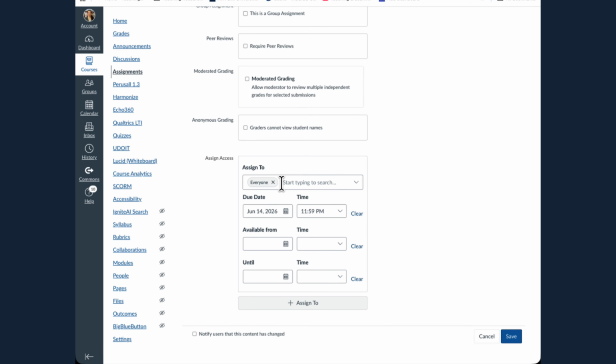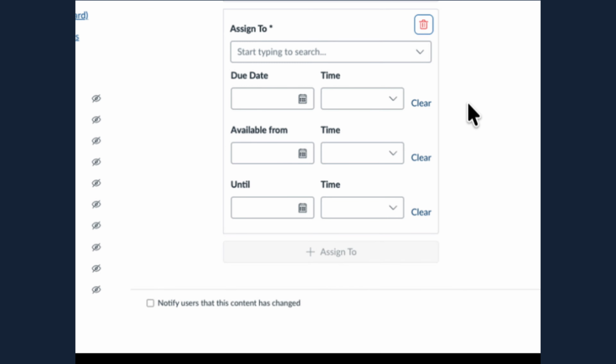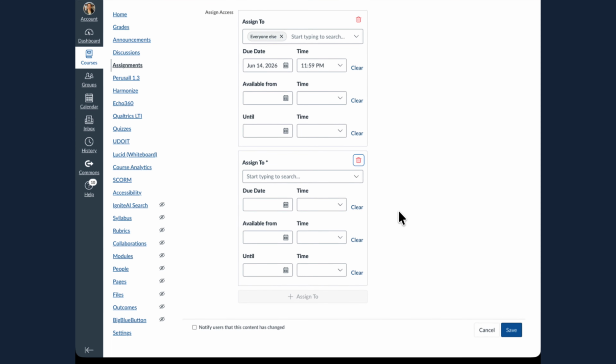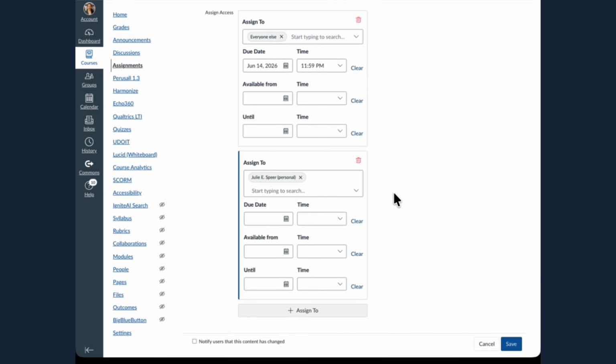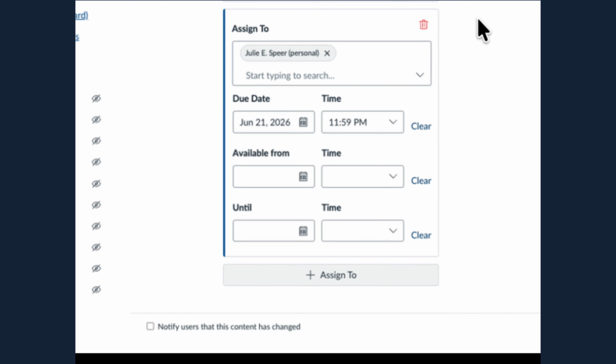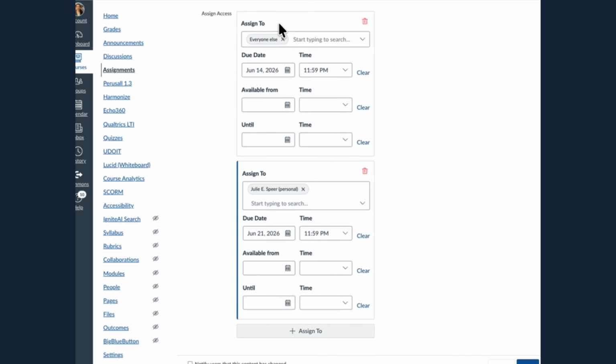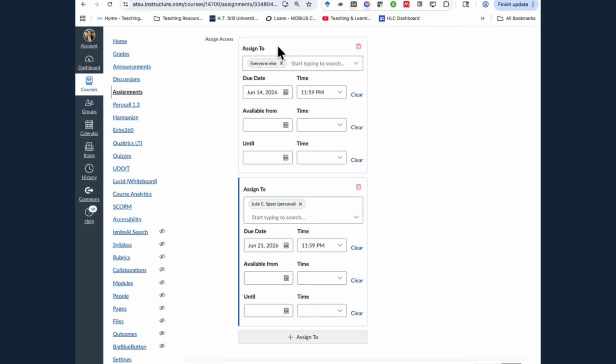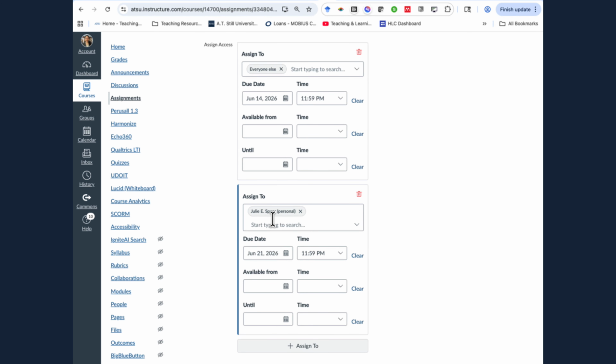So I'm going to leave this current assign to box and I'm going to click plus assign to below it. We can use the search bar or the drop-down menu to find the student or students who need an extension. We can then add the new date and time when they need to submit. So if we offered a 1-week extension, we can do that easily. Looking at the original assign to box, we can see that Canvas has automatically updated this option to, instead of reading everyone, to read everyone else. So in this case, we would have one deadline for the designated students and everyone else would have the original deadline.